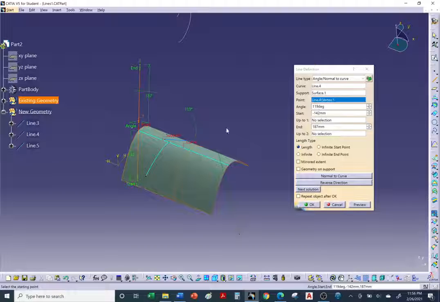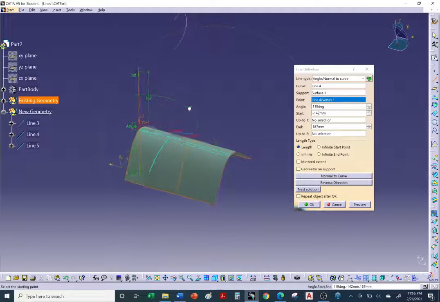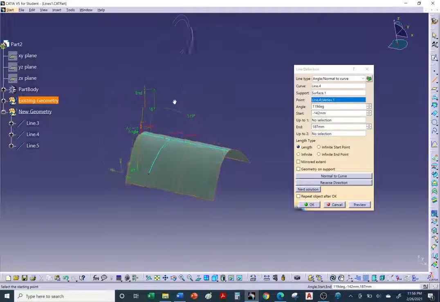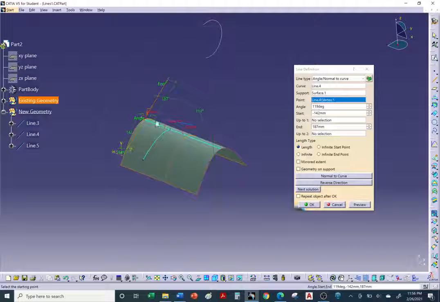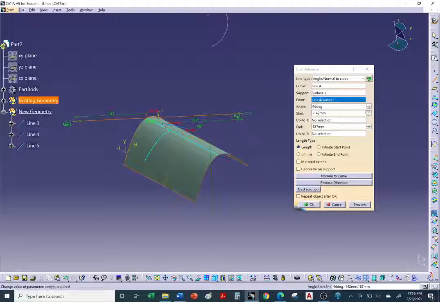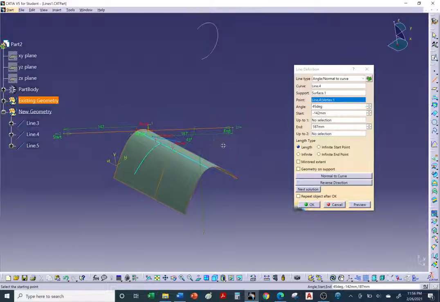All right, so that is line with angle. Let me go ahead and change it to a 45. I think that's what the tutorial asks you to do. Let's drop it to a 45. There it is.